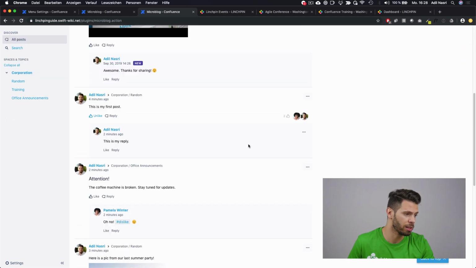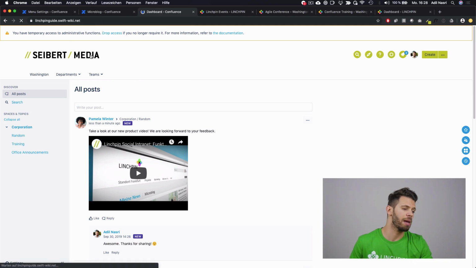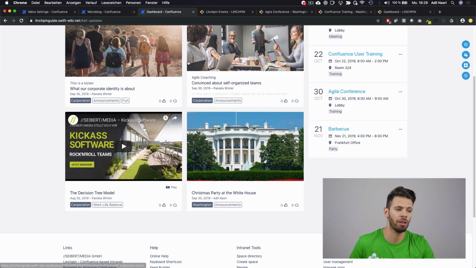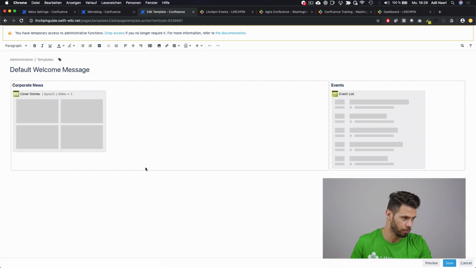You can also create different microblogs based on different spaces. For example, the marketing team, which has their own marketing space, can have their own designated microblog, which is only available for them by changing the permissions to access the microblog. You can also embed the microblog timeline on the dashboard by using a macro.